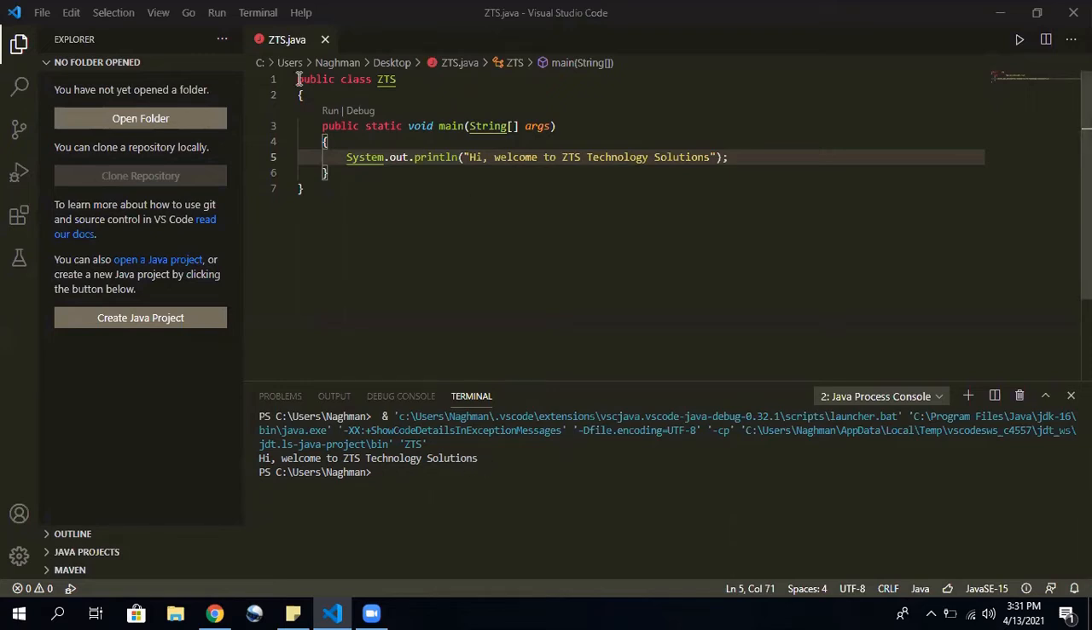The public is a keyword, and that means you can access your class from outside, in another class or object. Class is a reserved word which is used to define a class, followed by the file name. Then accordingly, this is public static void main. It will be the default method for our class.